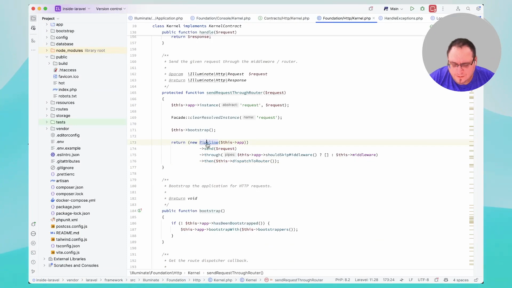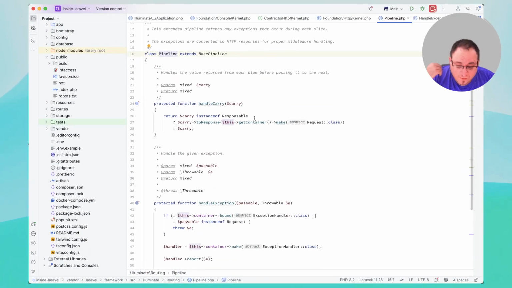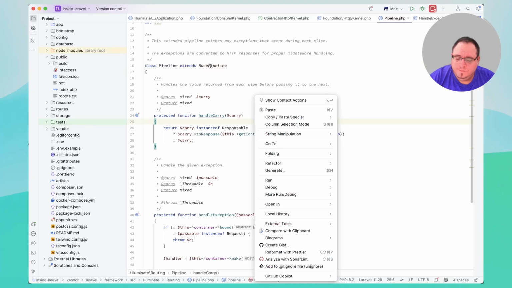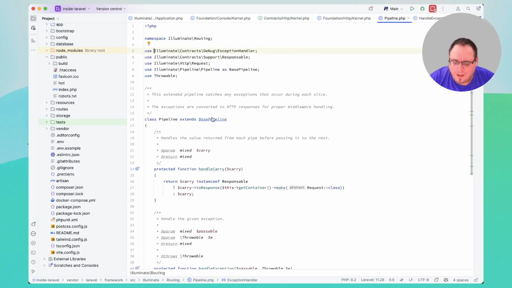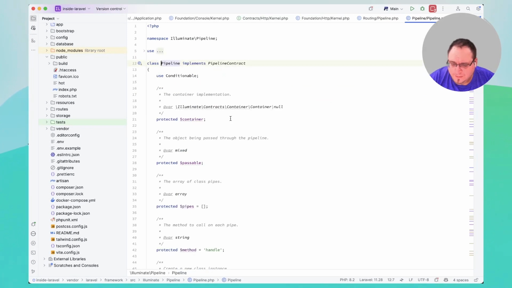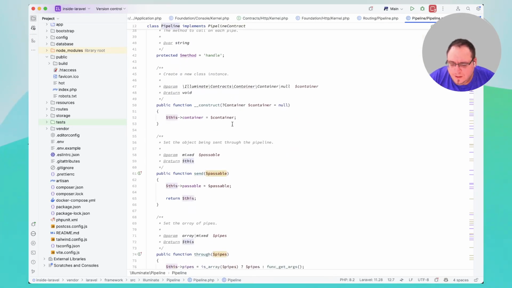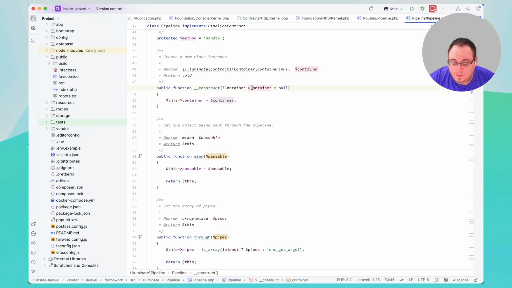So this is the pipeline class, and it's really, really simple. This is, I think, the HTTP. Yeah, this is the routing pipeline. So let's take a look at the base pipeline class real quick. So it gets constructed with the service container.